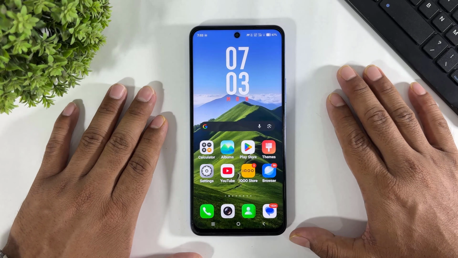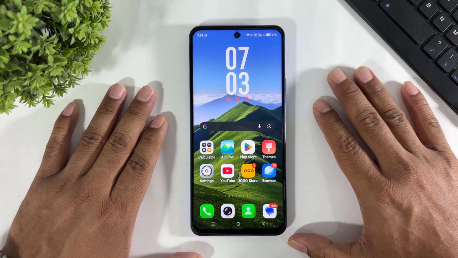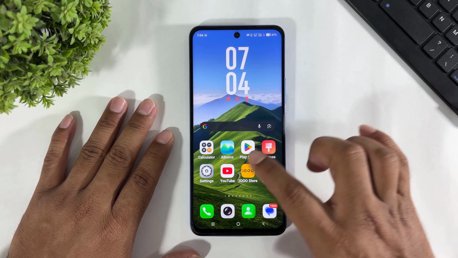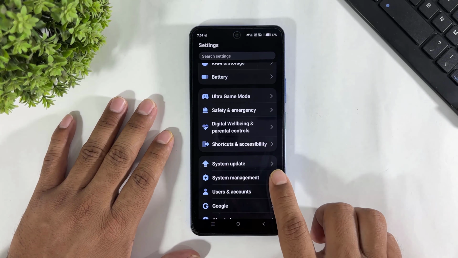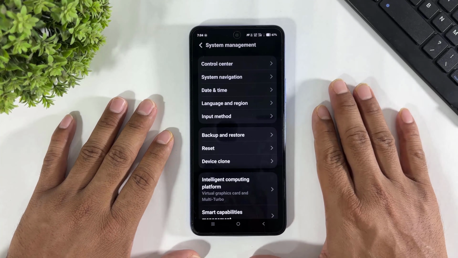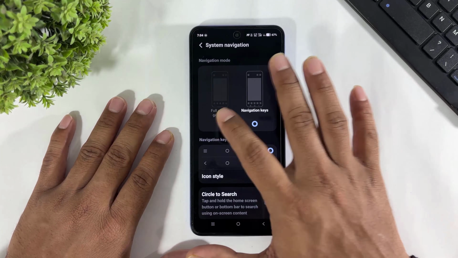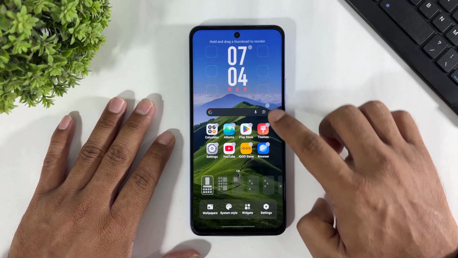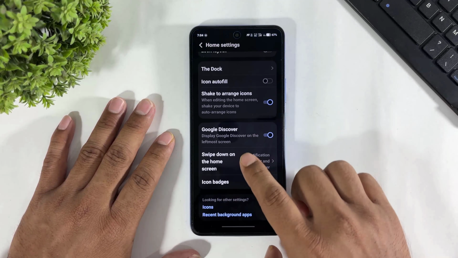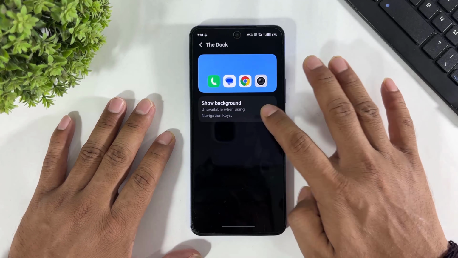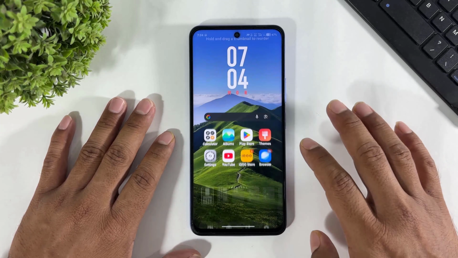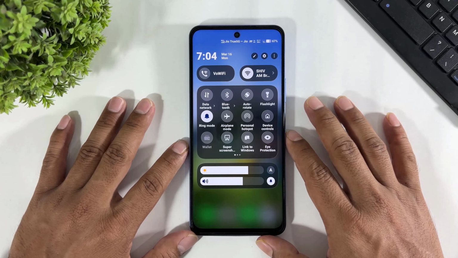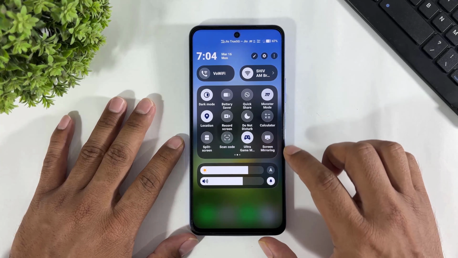Now guys, a new dock option is also added after the Origin OS 6 update. Guys, but this works only in full screen gestures. Look at this. Simply go to settings, go to system management and tap on system navigation and first enable full screen gesture. Now simply go to home screen settings and look at this, the dock. Simply enable dock and now the dock is enabled on your device after the Origin OS update. Look at this.